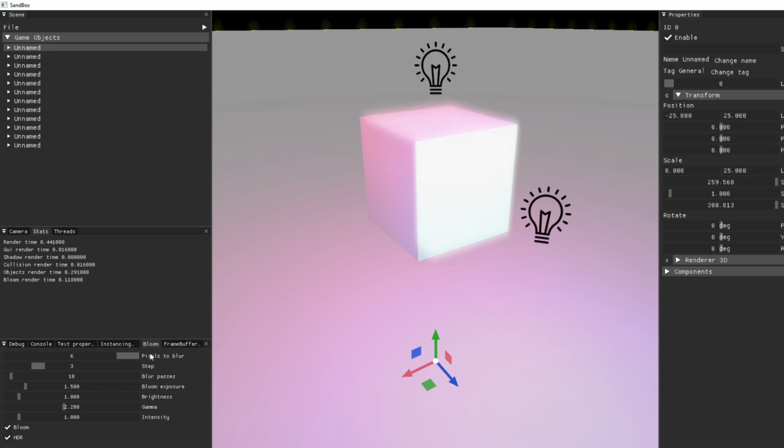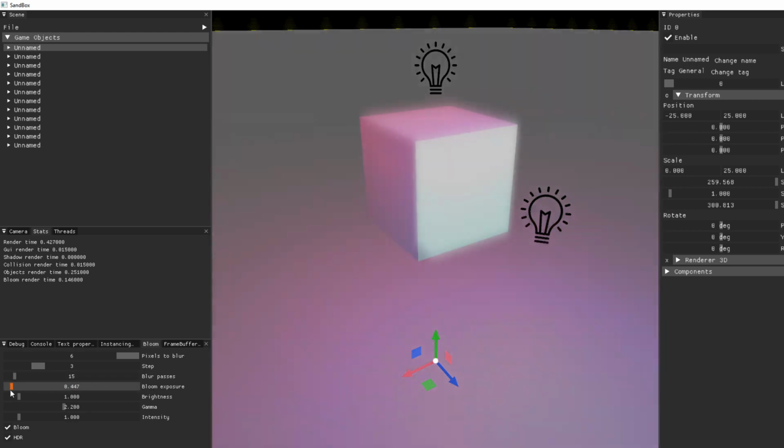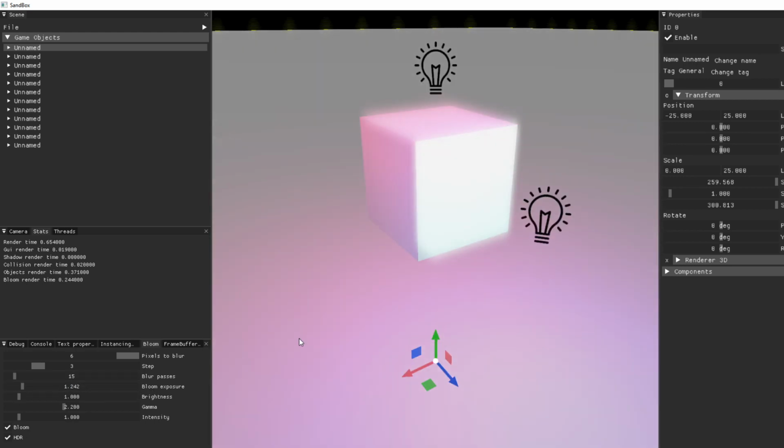Pixels to blur is how many pixels we blur in a shader, the more the better quality of the bloom we get. Step is a step in pixels between each pixel to blur. Blur passes is how many times we draw an image to blur, and the more the better quality we get as well. It's kind of the same as pixels to blur. Bloom exposure just increases the brightness of the main image.